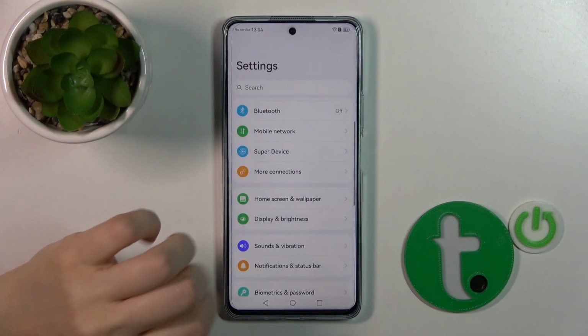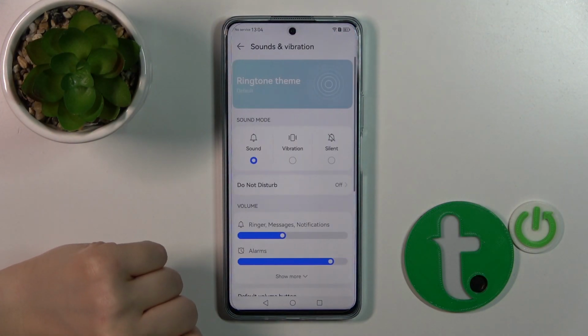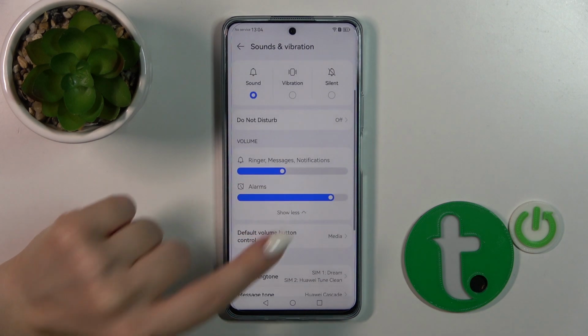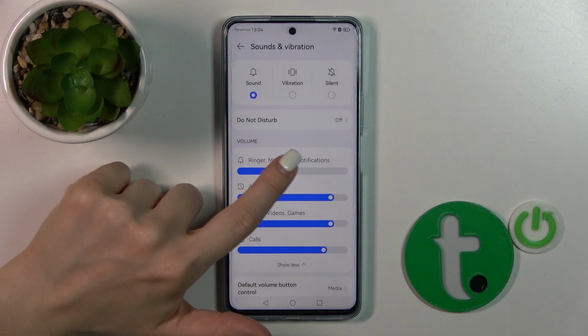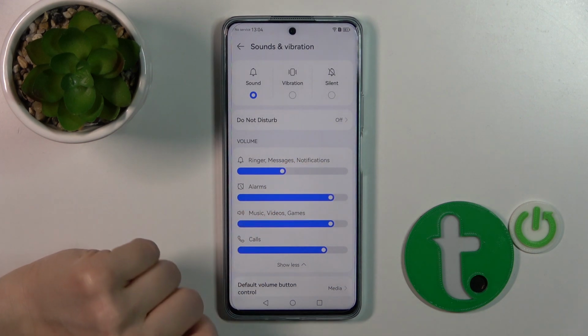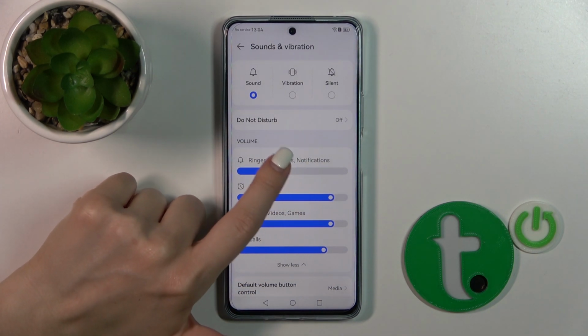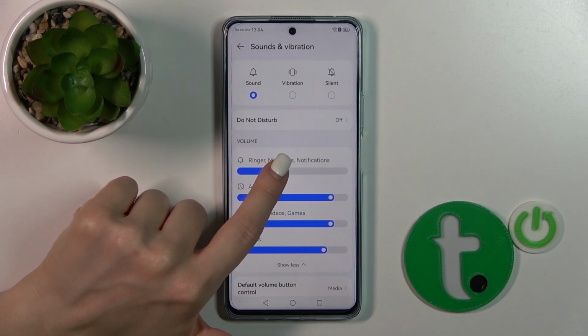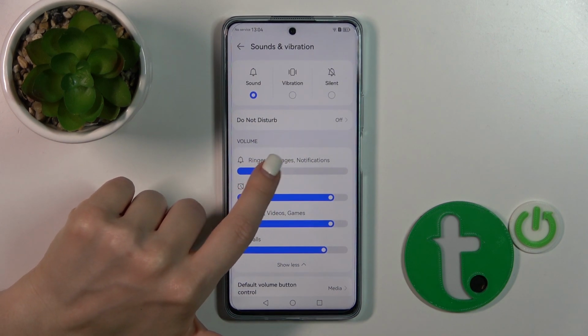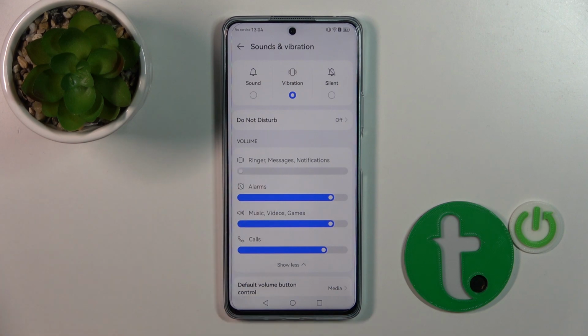So first, open the Settings application and then tap Sounds and vibration. Here we've got the ring, message and notifications volume panel. To mute the ringtone, we should mute the ring volume panel with the help of this white dot. Just slide the white dot on the ring volume panel to the left side.